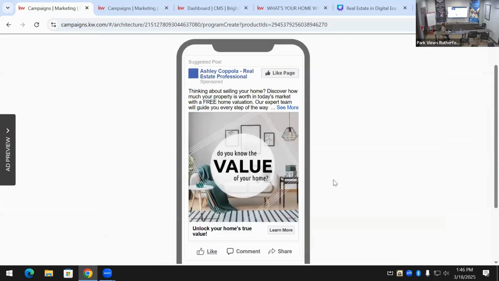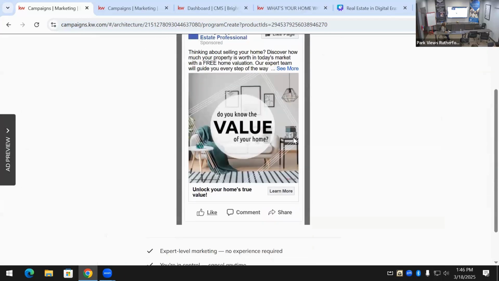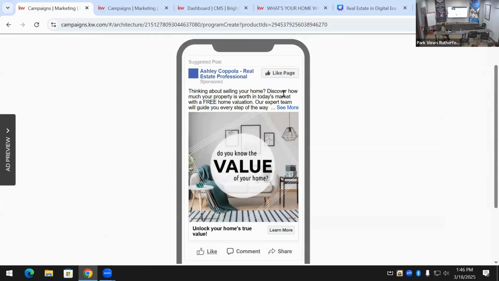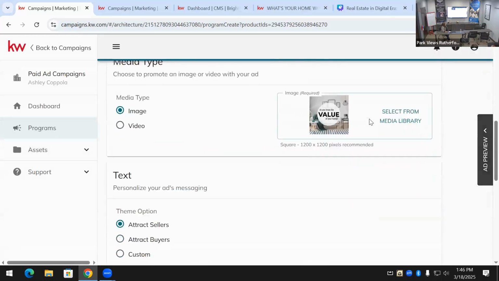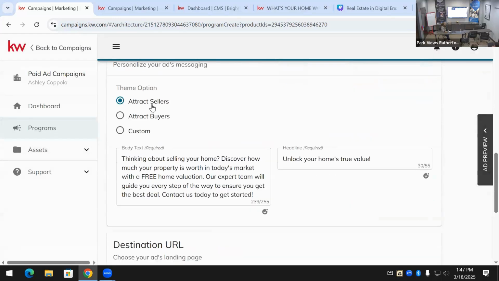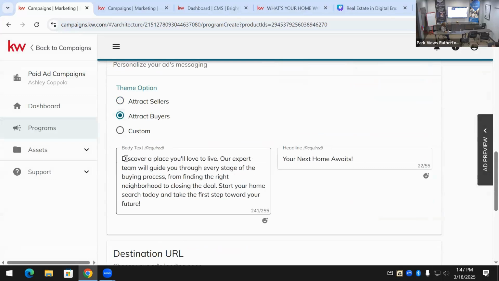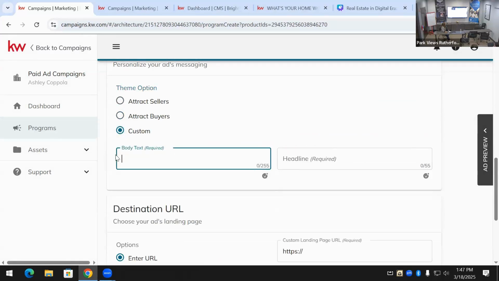Now you'll notice my ad preview, I just clicked on it real quick so that you guys can see what it looks like. Now thinking about selling your home, discover how, that was already there. I didn't even have to touch that, because here's the text. So it already went to attract sellers. Here's what it says. If I click attract buyers, notice how it automatically changes for you. I can also do custom, and I can write whatever I want.